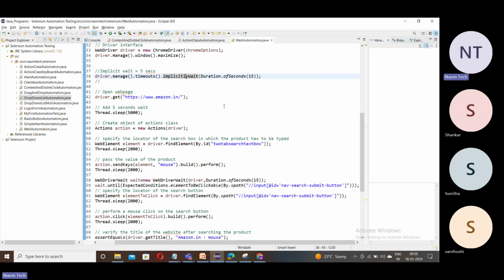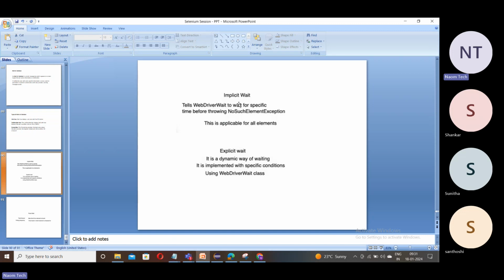So I hope that's clear. The second way is implicit wait. It tells WebDriver to wait for a specific time before throwing a no such element exception, and this is applicable for all elements. You can see here, I hope this point is very clear for you.